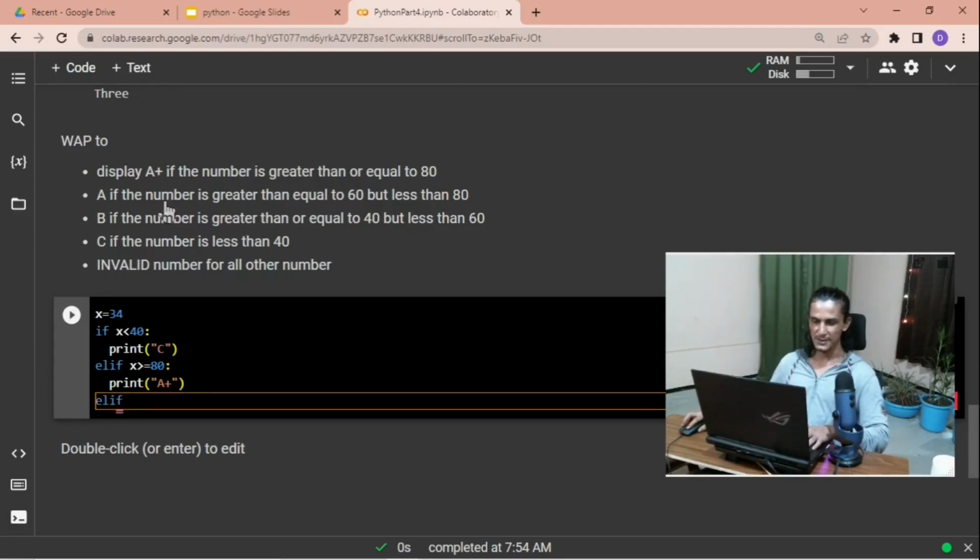But if it is also not the case, then again we want our program to check another condition, and let's use this one now. If the number is greater than or equal to 60 but less than 80. Let's write it in this, x is greater than or equal to 60, and the number also should be less than 80. So you'll be writing x is less than 80.